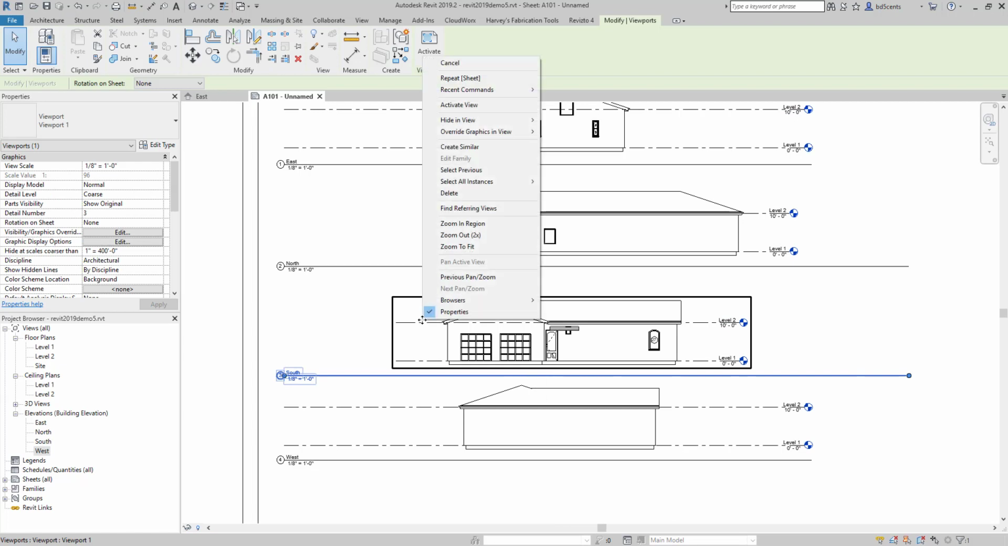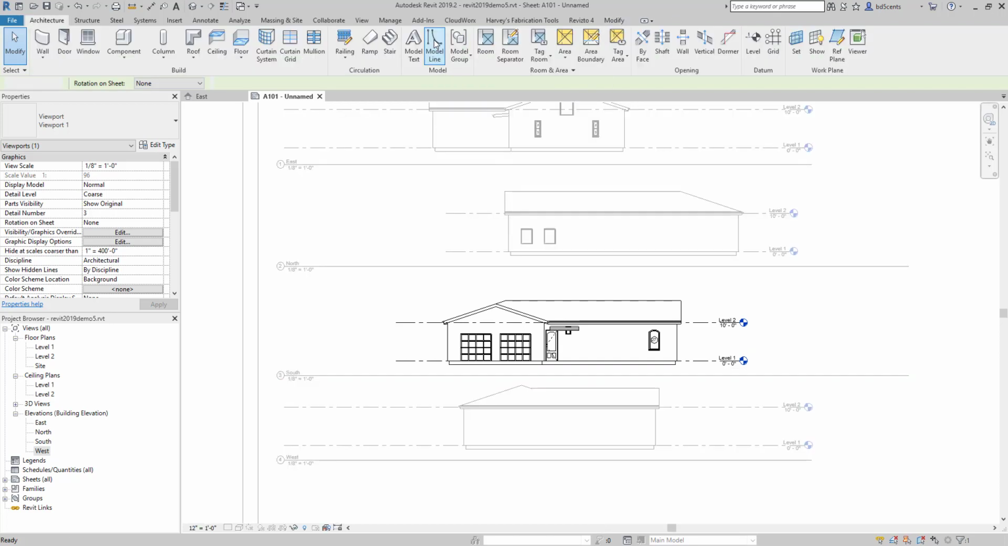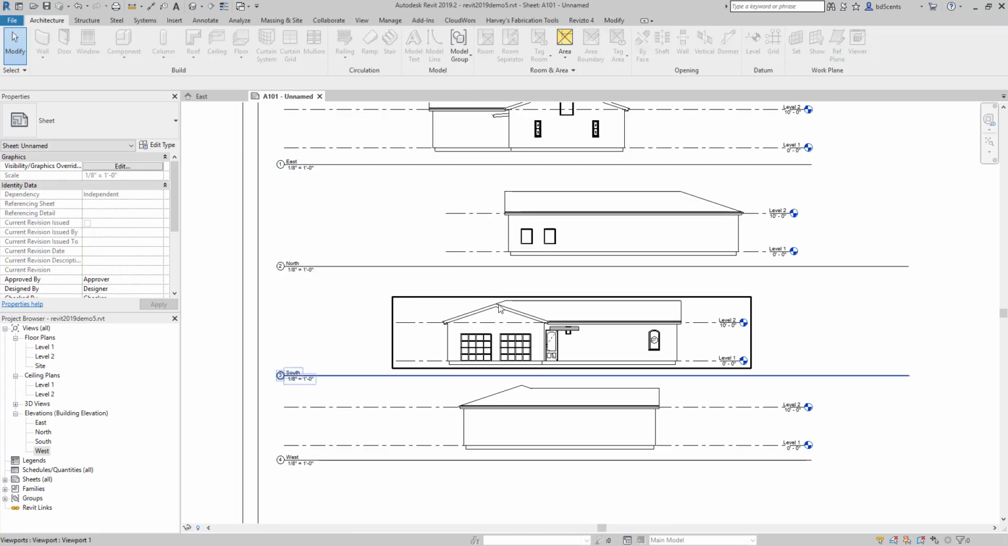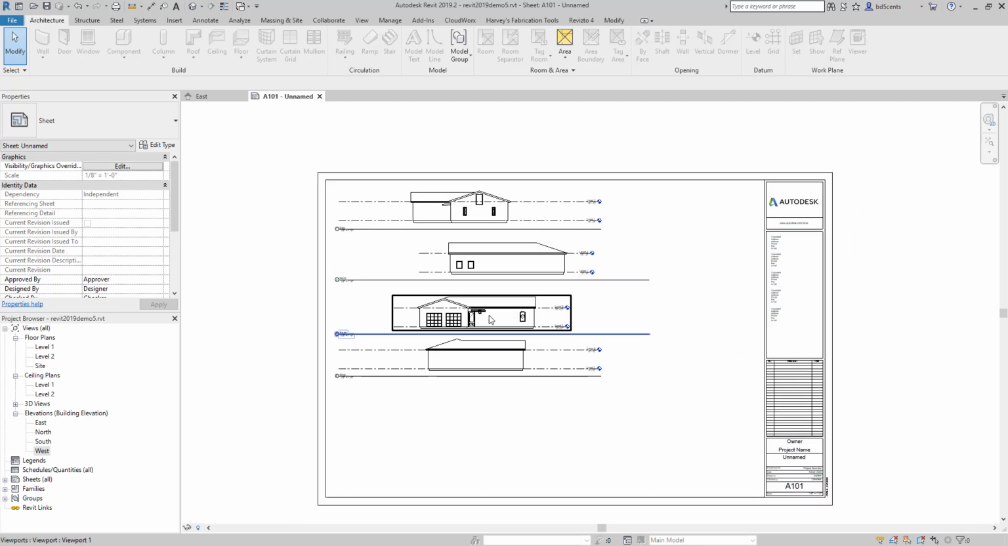So the viewport must be activated. So you can activate the view here. You can also contextually activate the viewport up here. And there isn't a deactivate button for the viewport up here, but there is in the right-click. You can deactivate the view there. Just think of it as if you're going from the sheet to the view back to the sheet, all within the sheet.